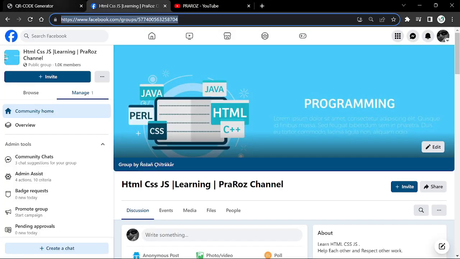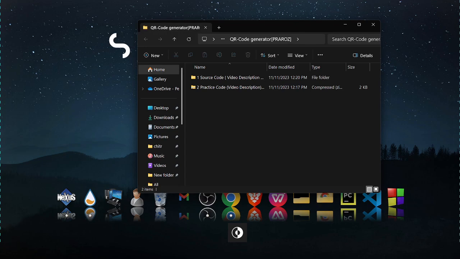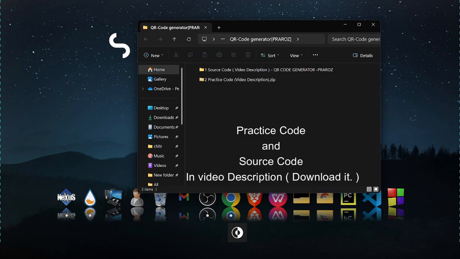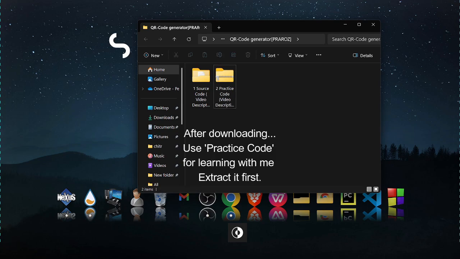So how to make this? First of all you need to go to the video description, and you can find two folders or two links there. One is the source code, that is if you don't have time, then you can directly download the source code and use this QR code generator. And if you have time to learn how to make a QR code generator, then download the second one, that is the practice code.